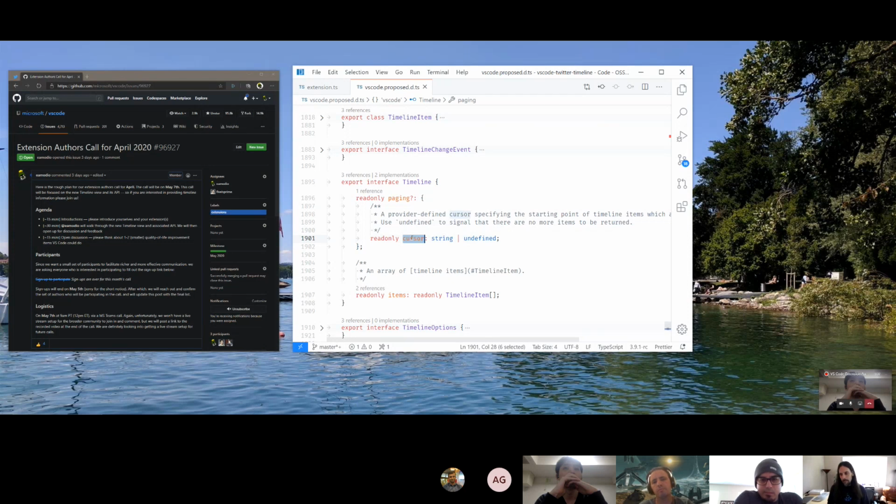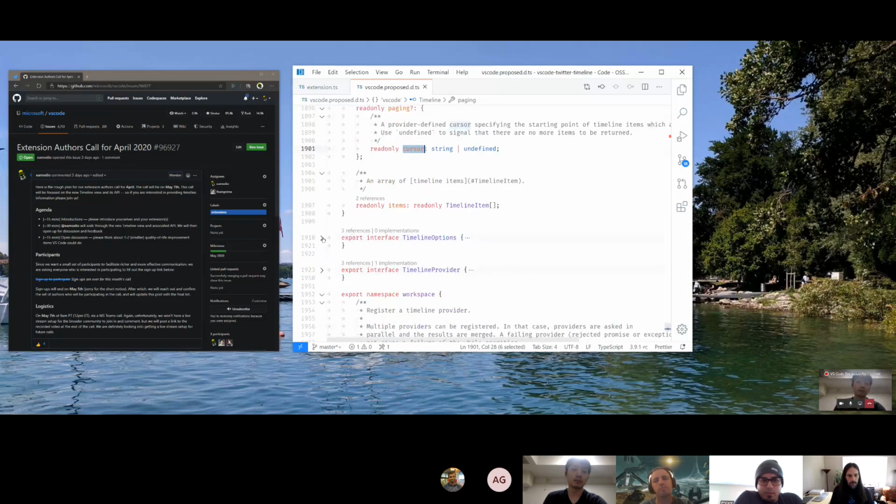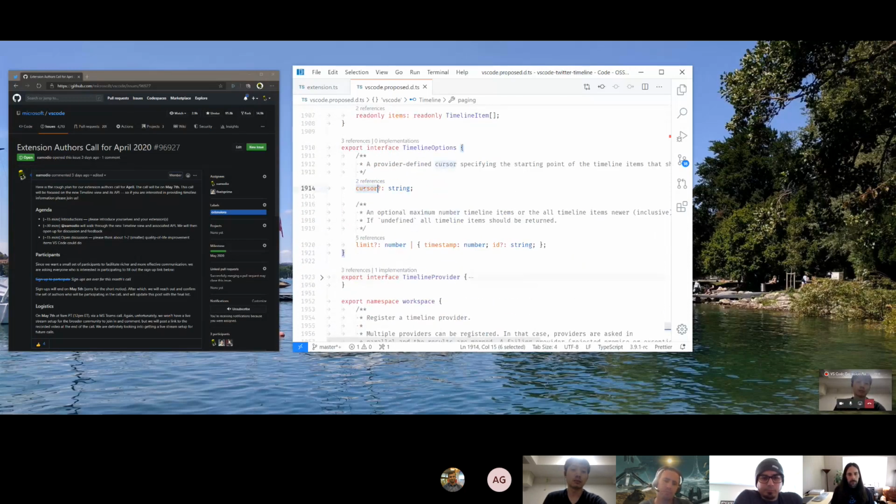This cursor is defined by the extension. It's just however you want to control telling us that, for this bit of information that you've given us, use this key to get the next set. If you've seen any database paging cursor-based stuff, it's very similar to that, but it could be used in any way. It's just a string identifier. It could be a timestamp. It could be an ID. It could be whatever you want. The next time we call you with these options, we'll give you back that cursor to say, give us the next set.